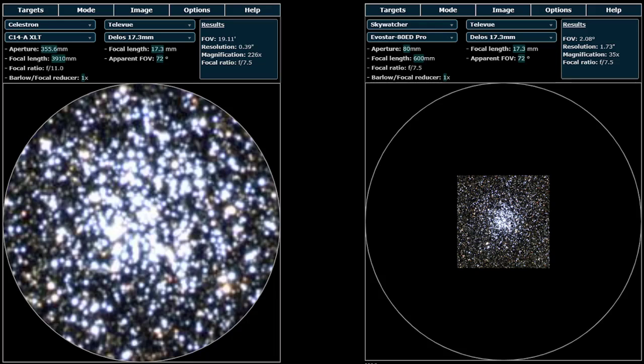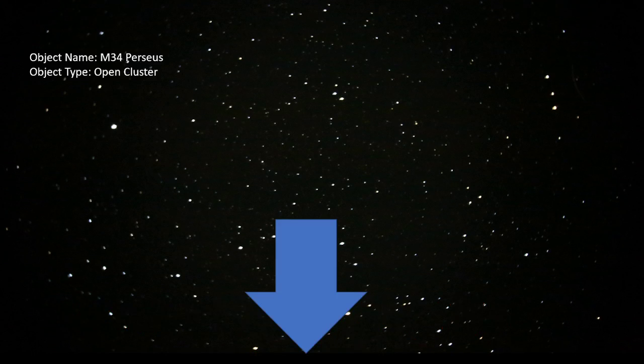So the next one is M34 in Perseus. This was discovered in 1764, and for anyone who knows M34, they'll realise that it's not in the image. It's down there somewhere.